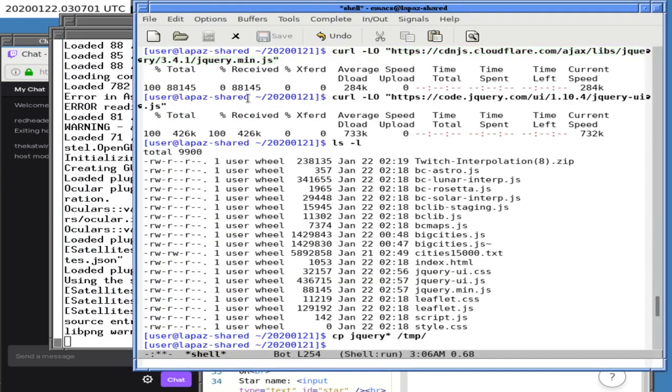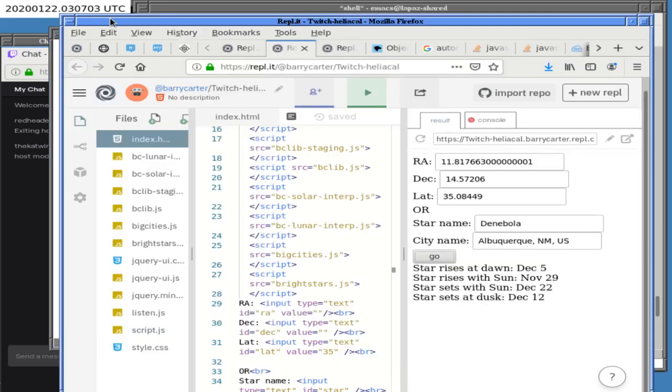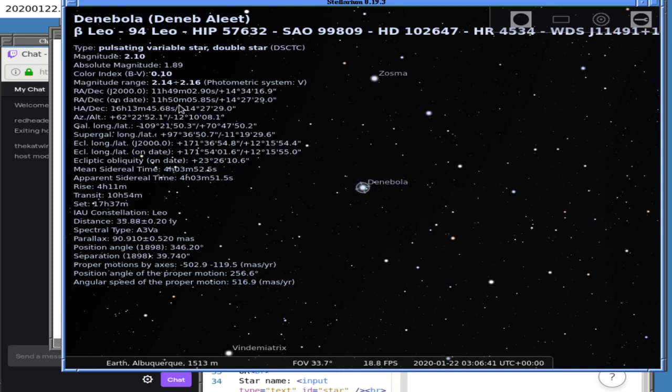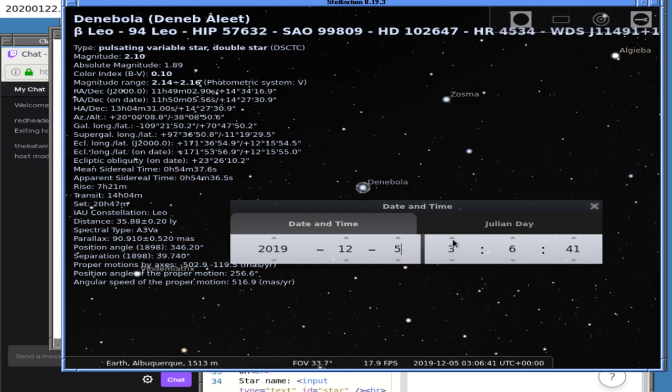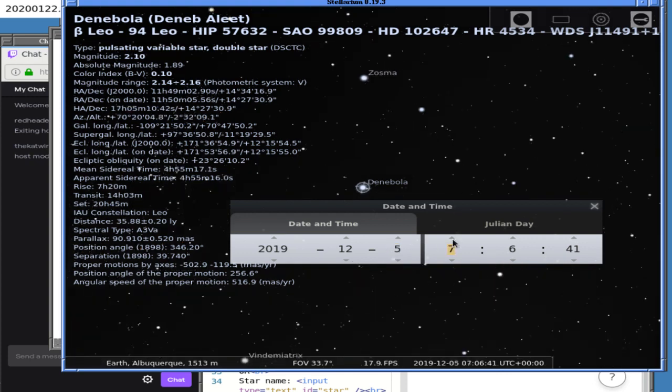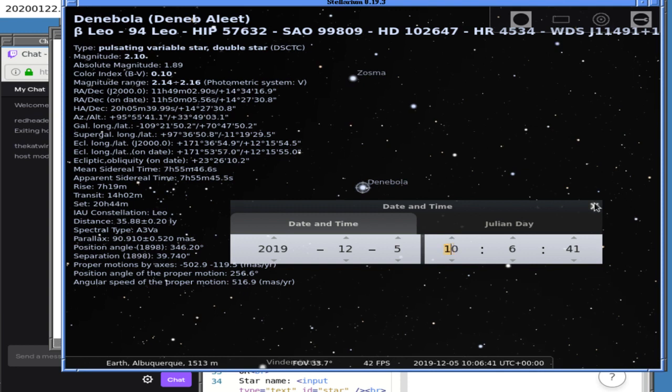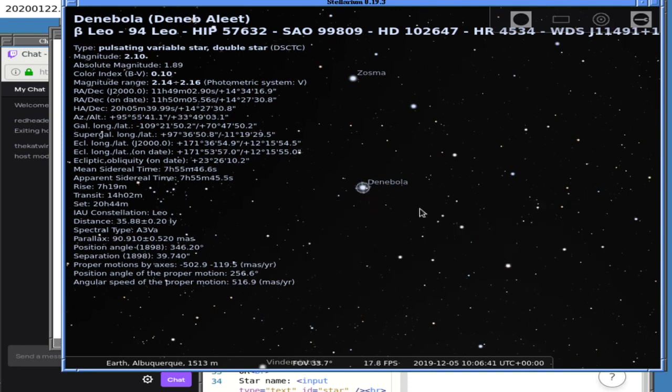And let's... I'm almost sure this is wrong, like 99%. So on December 5th, the star presumably rises at dawn. So December 5th. Five, come on. And because this is dawn in Albuquerque, we'll get it to like 10 and then see when the star is going to rise. Alright, altitude is plus 33. It's already not looking good.